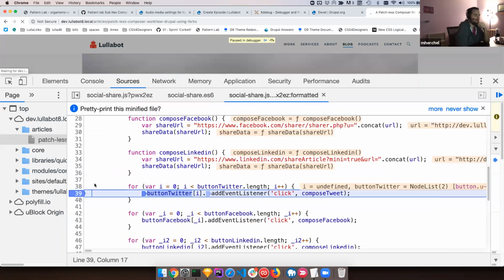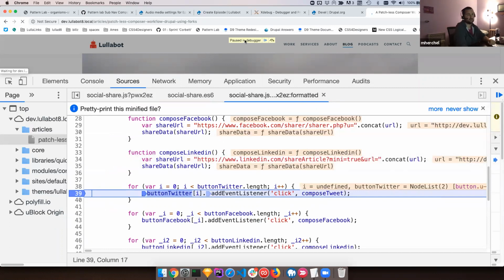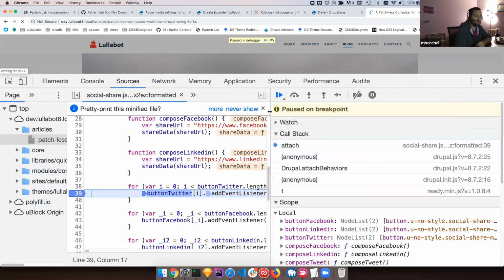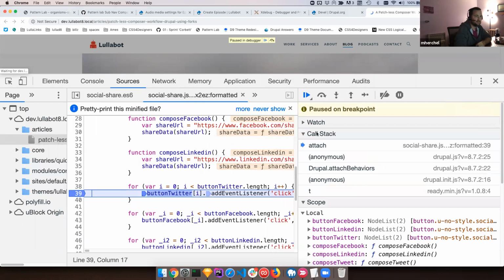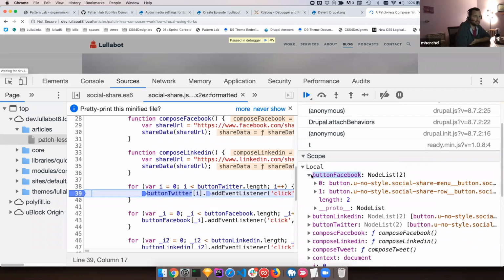So this is paused right here. You can see this is paused in debugger. Hold on a second. And over here we'll have access to all of our scope, and you can see the call stack, and you can see how it's attached through the behaviors right here. And you can see any variables that are listed here.